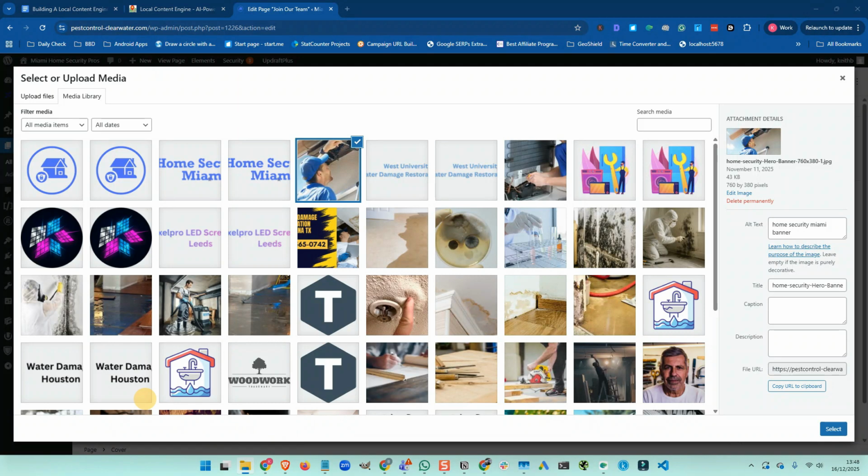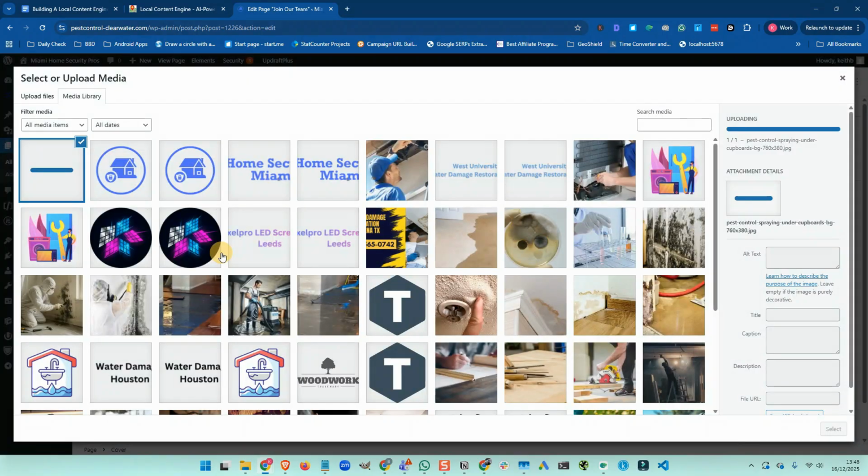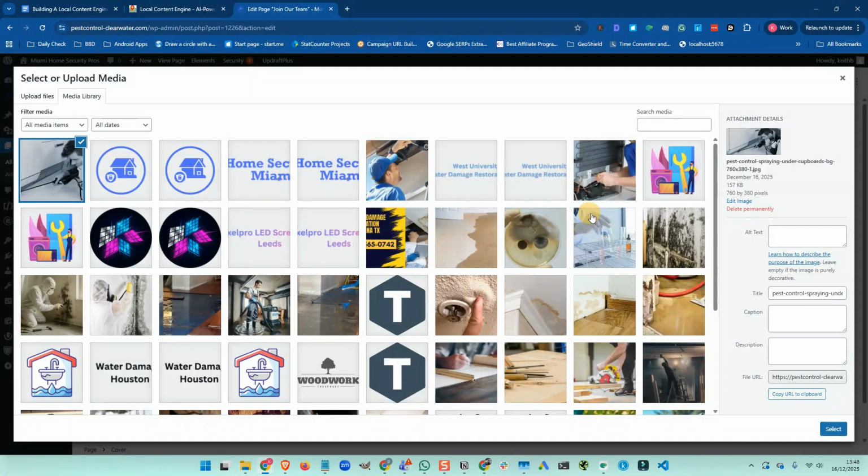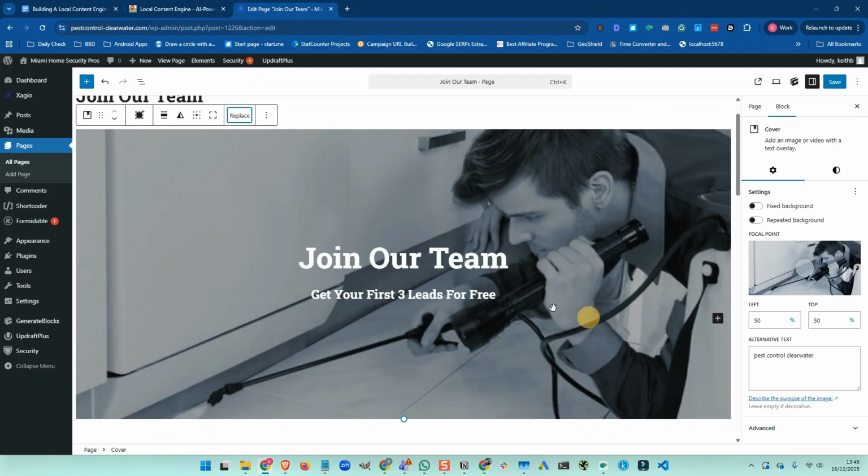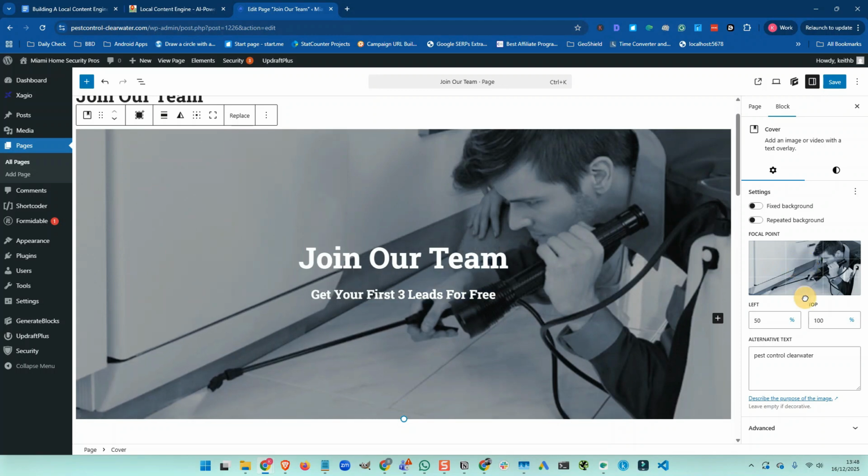So let's have that one. So we just put that in. Pest control. Okay, and just do select. That changes that. Obviously, you can move it up a bit so it looks a bit better. But that's all we need.